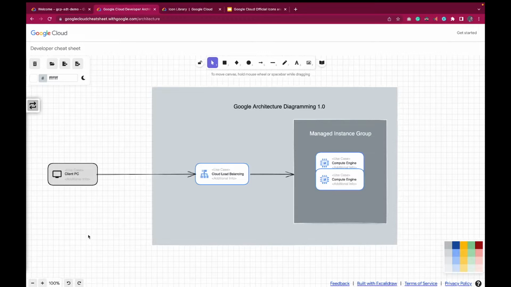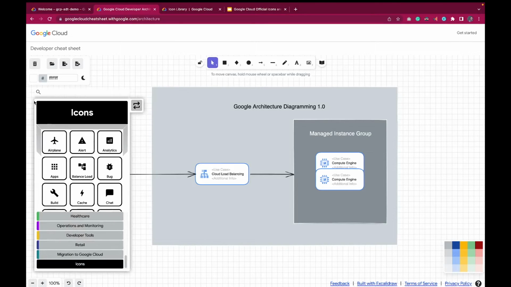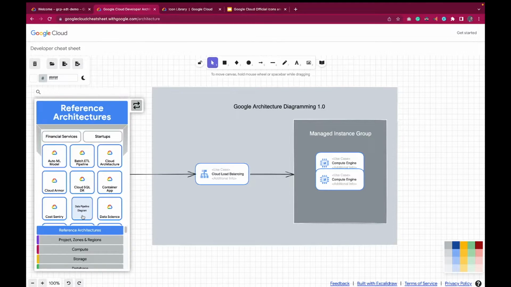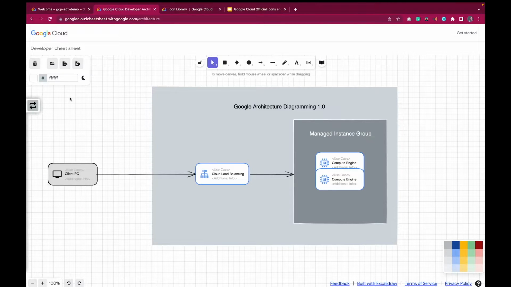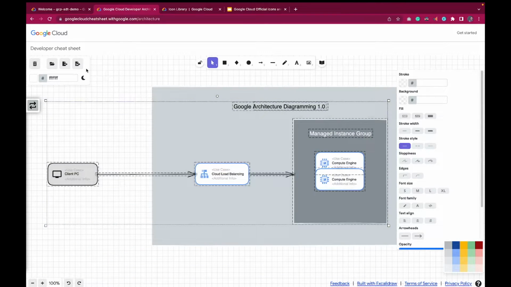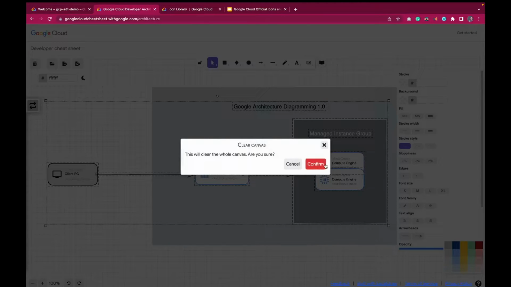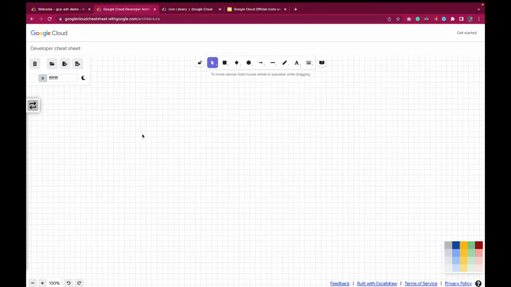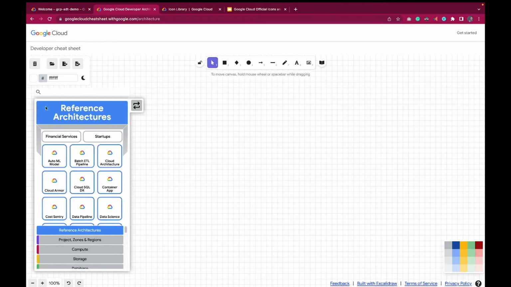So next, we're gonna build a Google reference architecture diagram. We're gonna use a reference architecture to reproduce the same use case we just did manually. So we're gonna start by just deleting everything we have here. I'm just gonna highlight all of that and hit delete. Are you sure? Yes, delete. All that cleared out.